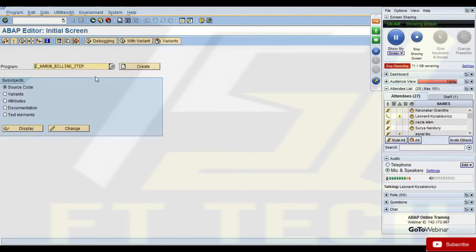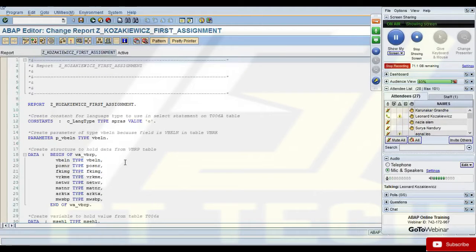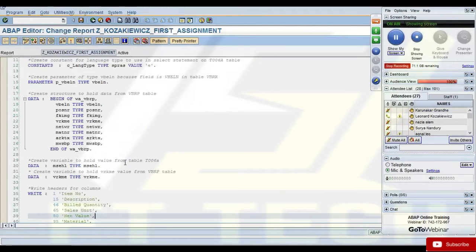Can you tell me your program name? Sure. It's Z underscore Kazakowicz. So that's K-O-Z like zebra, A-K-I-E-W. Is this the one? First program? Yes, the first assignment, yeah. That's it.